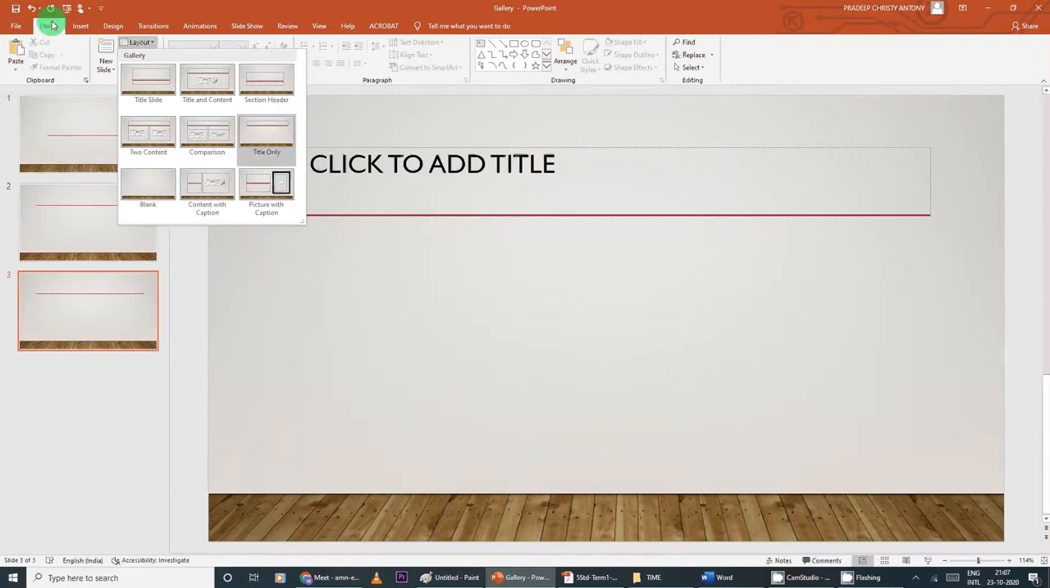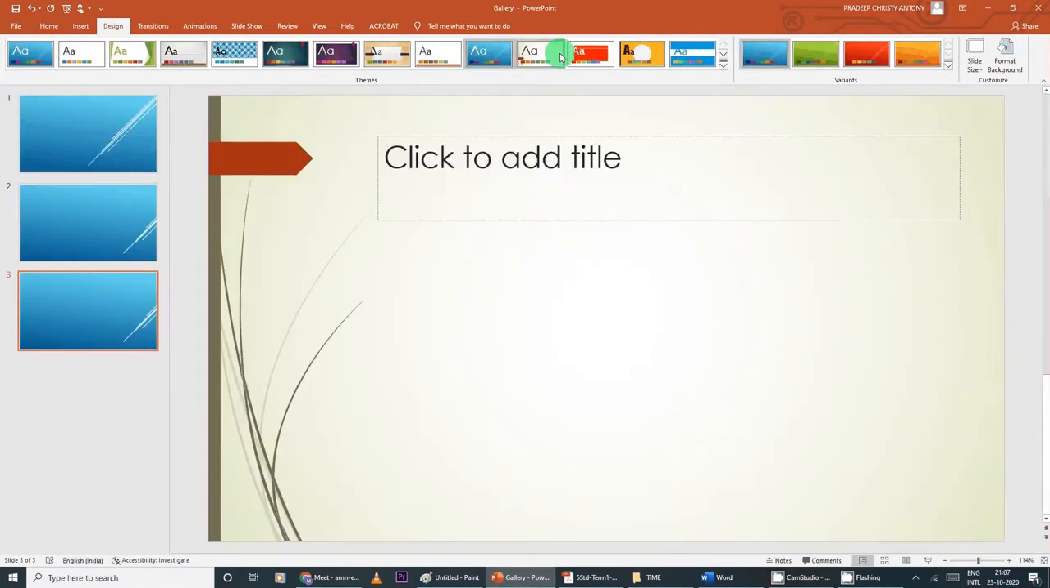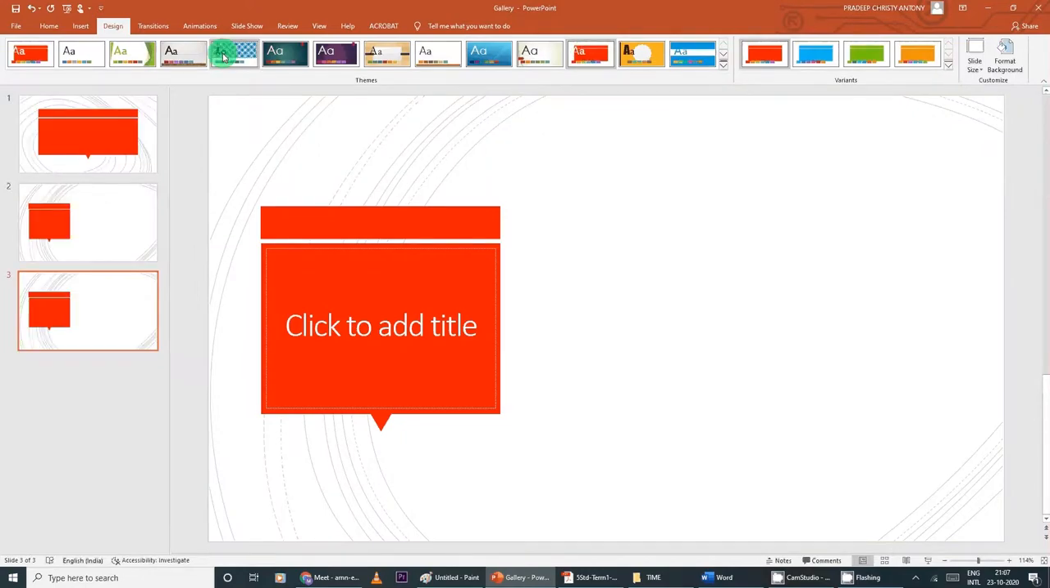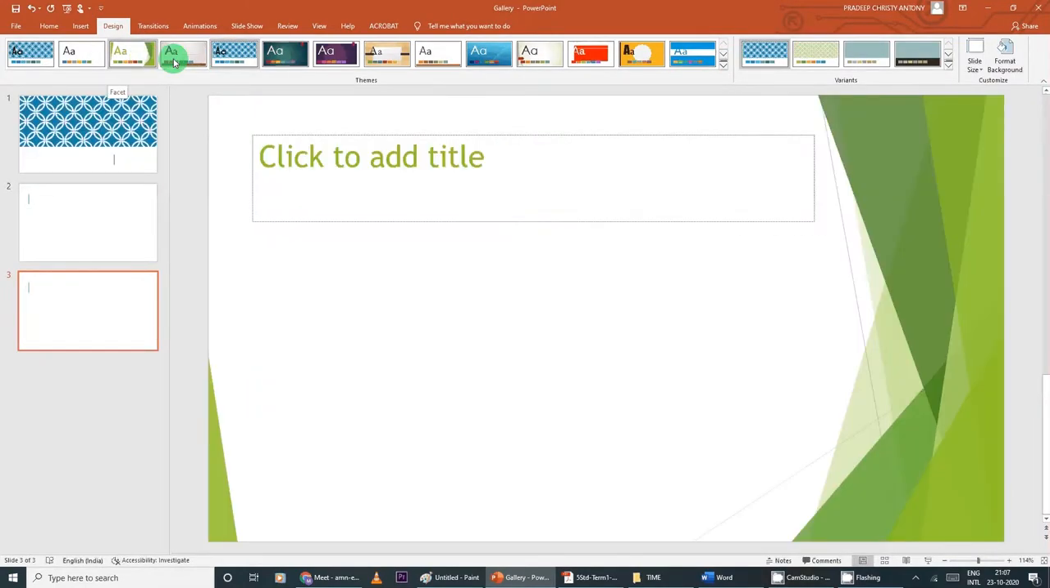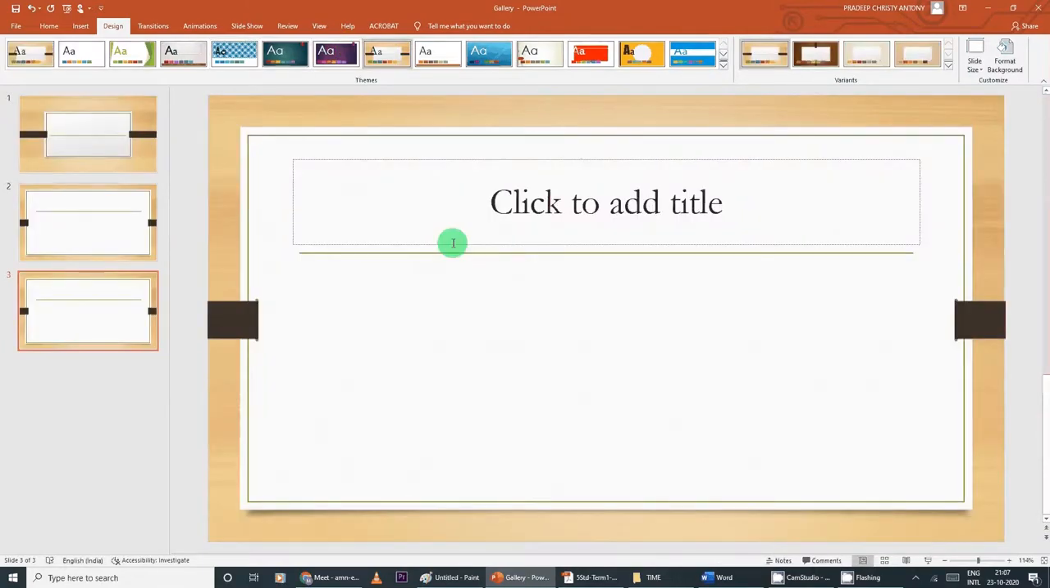Next, I want to explain to you about the Design option. With this you can change the look of your slide, make it a little colorful. So after changing the layout, if you want to change the color, you can use any of these designs to make it more colorful. You can choose this Design option.